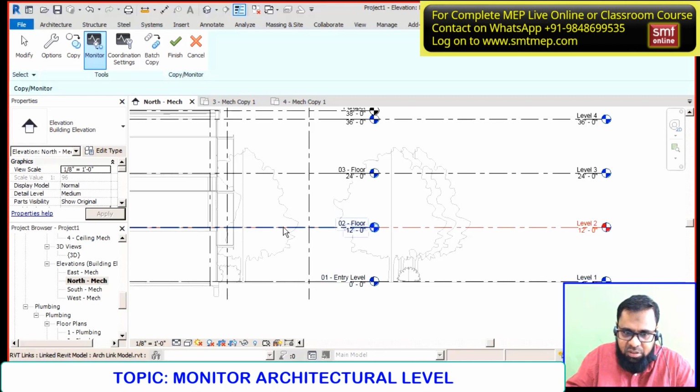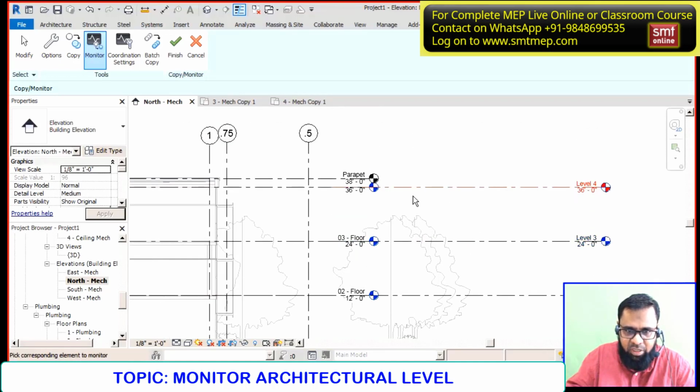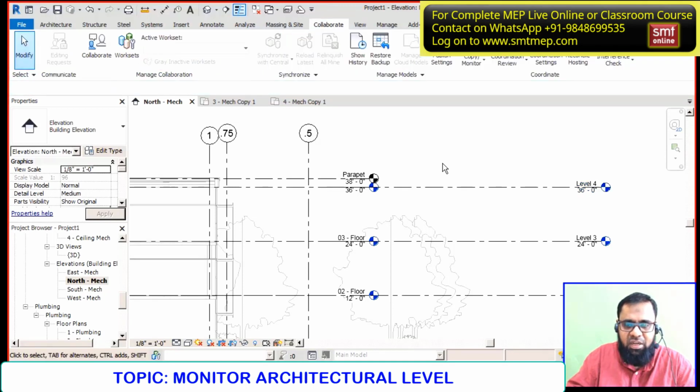Level 2, then 02 floor, you can find this symbol. Level 3 and 03, you can find this symbol. Same way Level 4 and this, you'll find this. Then after completing, for example, if it is a 10 floor building, complete for all the floors, then finally click finish. Now all these levels are under monitoring.